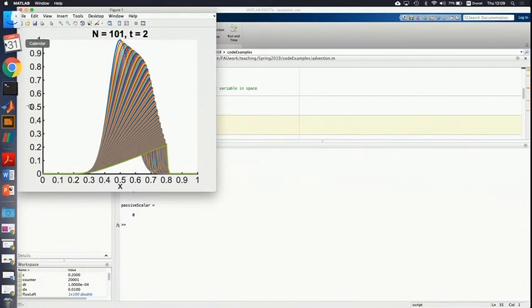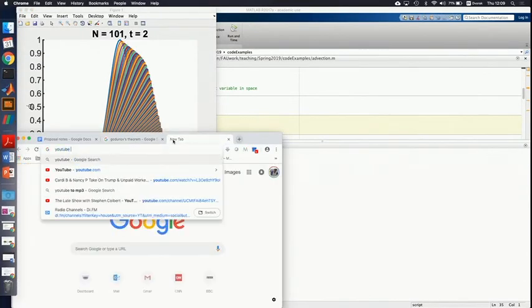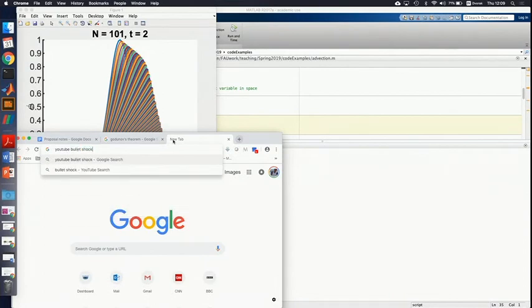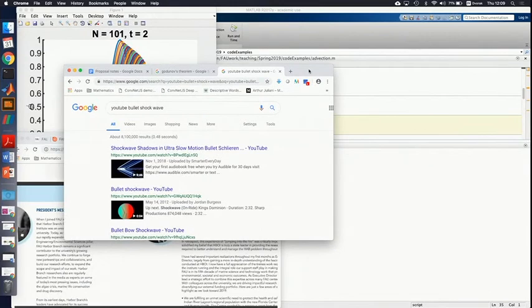We can actually do that. So, let's see. The only condition for this is that things have to be traveling faster than the speed of sound. So you have to.